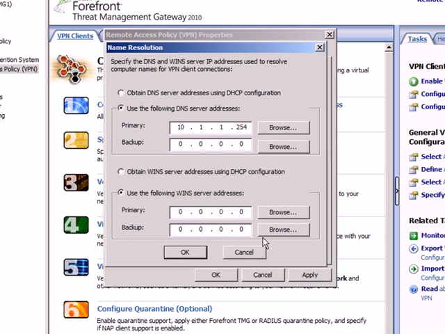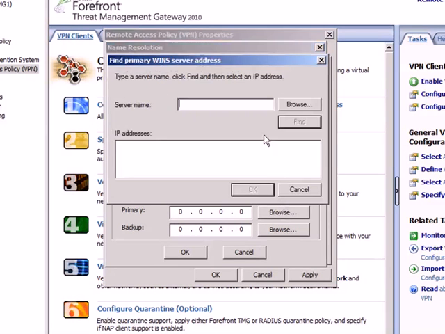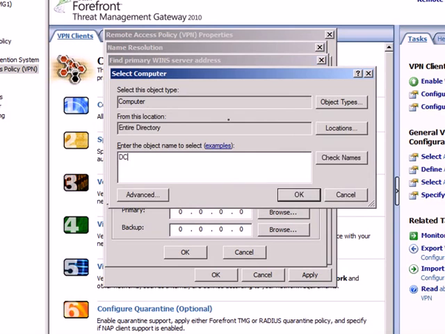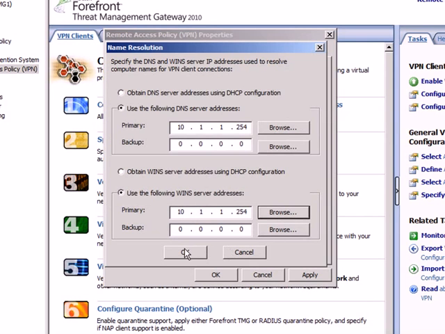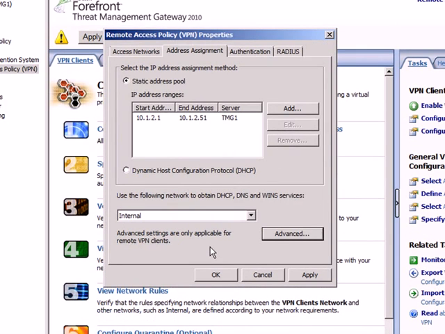And we're not using WINS for anything. I'll just simply do the same thing just to put an entry there. And then I'll click OK. And that's it for that tab. We now have an IP address range, and we've configured the advanced settings.